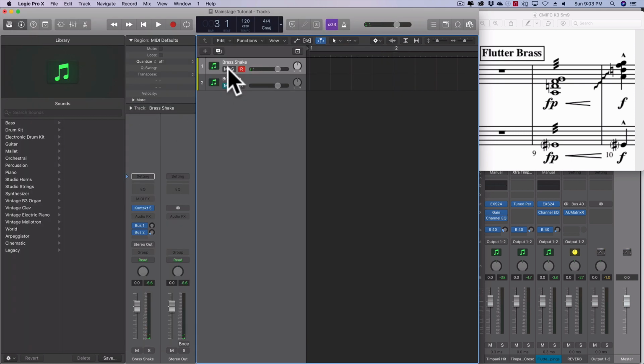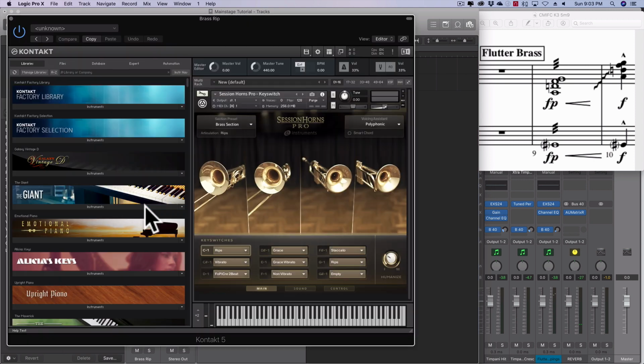Now, if I come to the brass rip, and I open up my version of Contact there, you'll notice I already have it set to rip right there. And now I'm going to play this chord in the downbeat of measure 10.